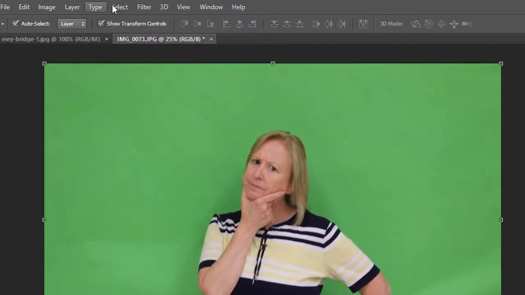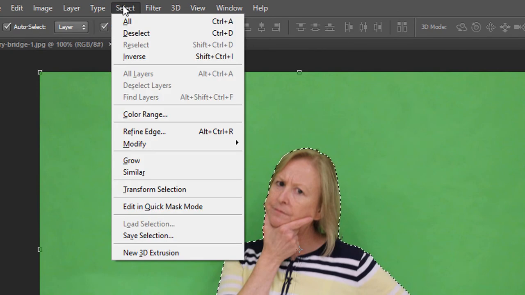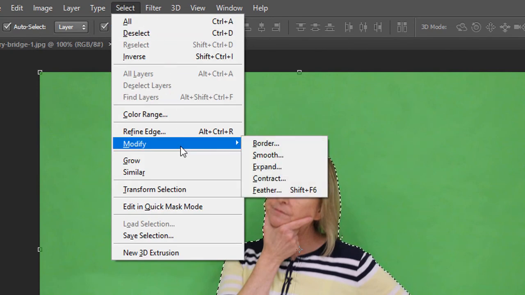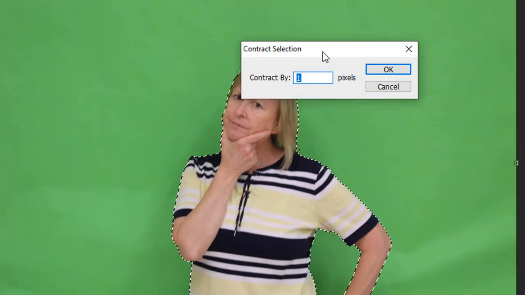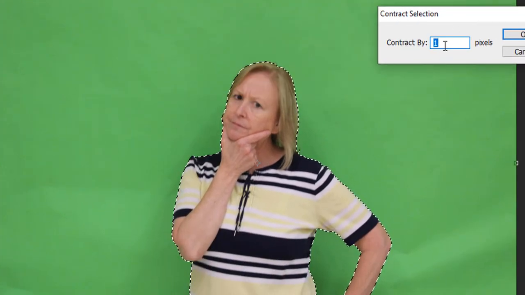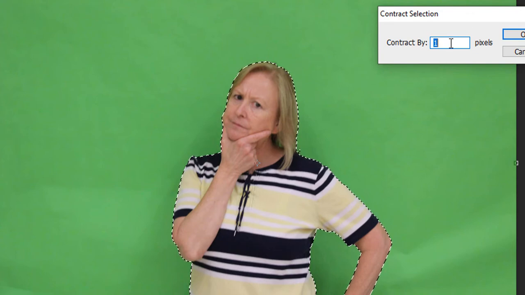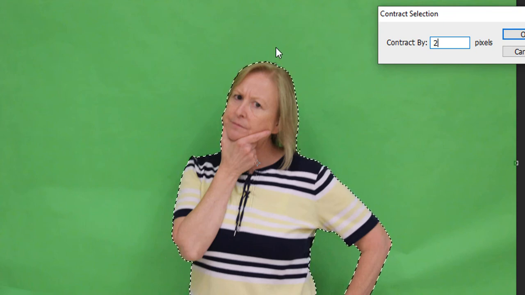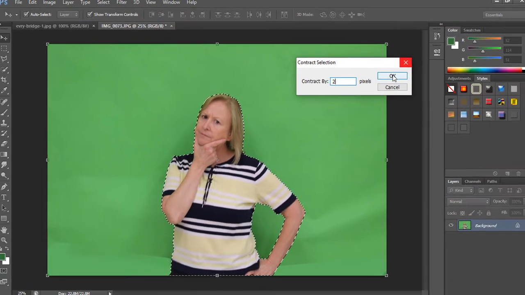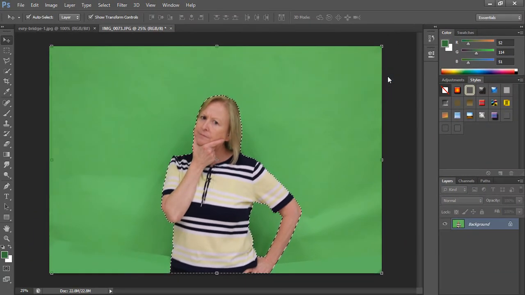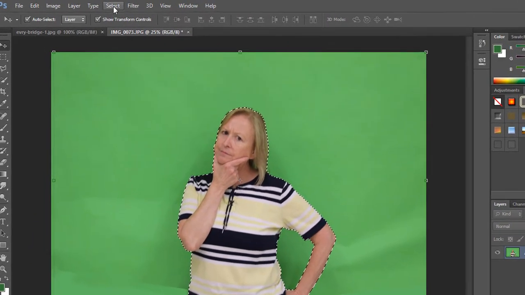Now I want to go up to select, modify, and contract. And in here, I want to just pull it in a couple pixels. So let's try 2. And that'll give me a nice clean edge. So I'll say OK. And then I'll go refine edge.